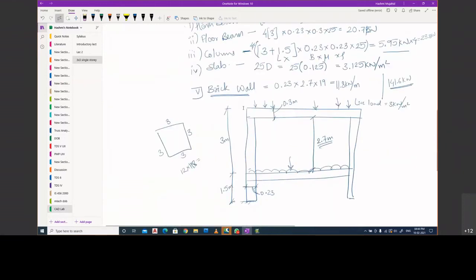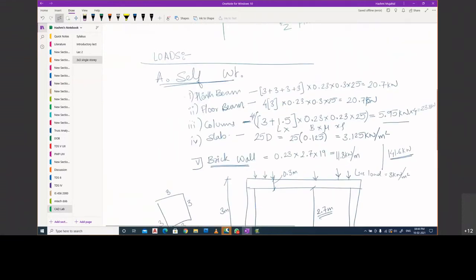So now from the brick wall itself, we should have considered the imposed loads. Okay, let me make it B, imposed loads. Although this is self dead weight only. All this is dead weight, dead load. This is there in case 1.